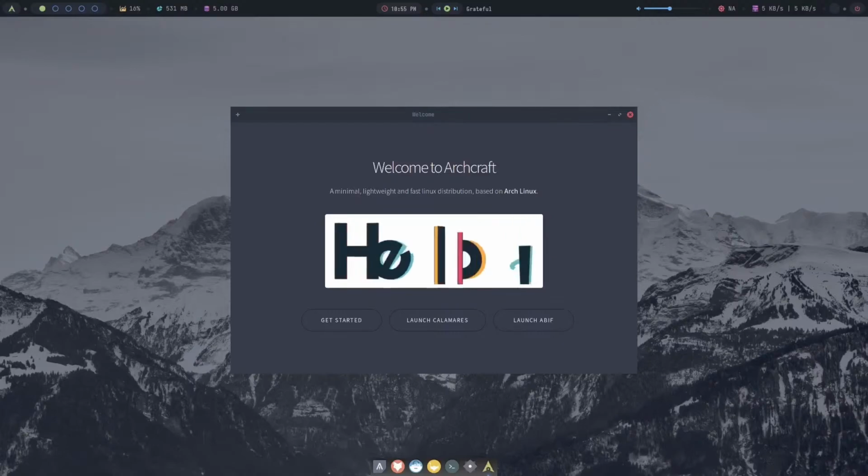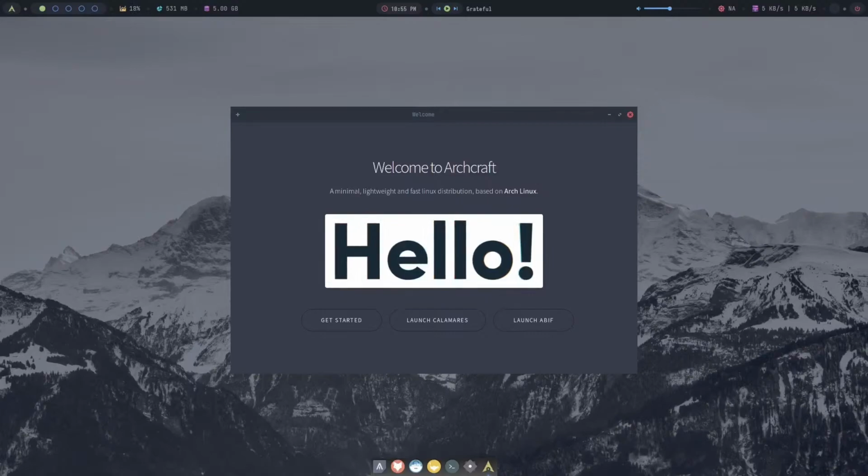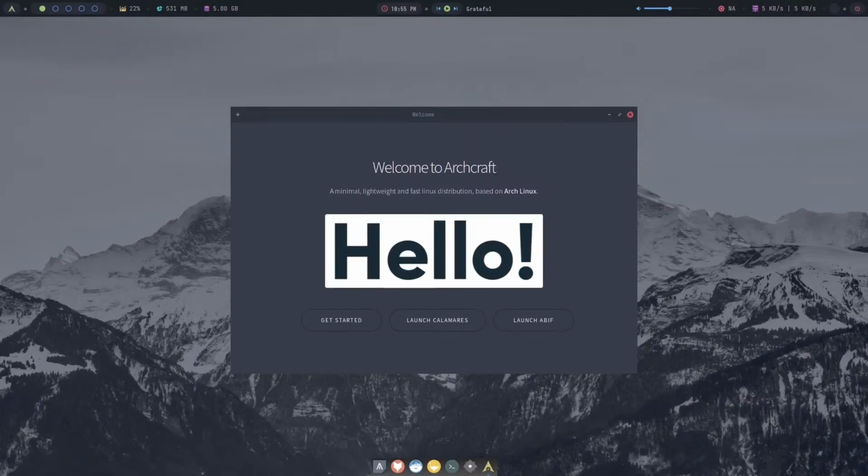Now, Archcraft is a distribution I've not touched in, well, quite some time. And as I'm a bit of an Arch user, I thought I'd give this one a try because I'm hearing good things about it. Plus, also, I wanted to see how XFCE 4.16 looked as well using this distribution. So I thought, let's give it a try now and see what this looks like.